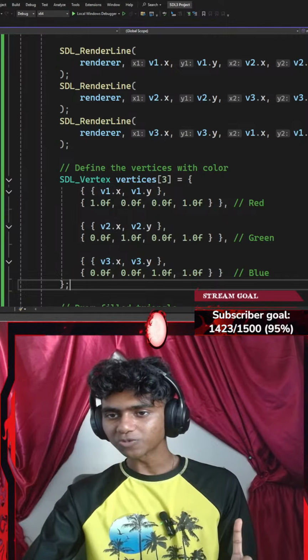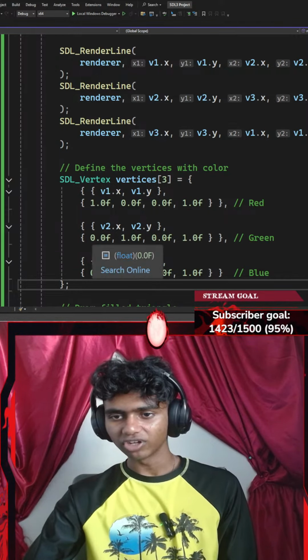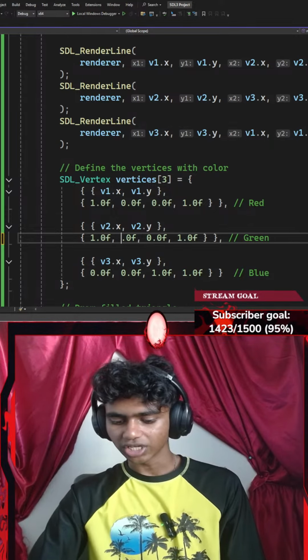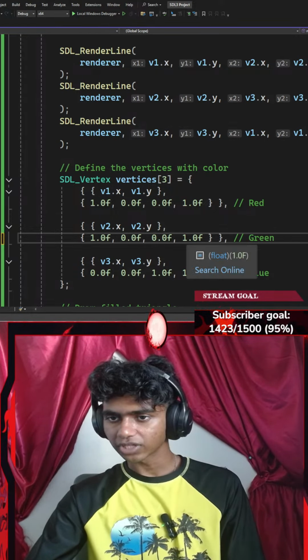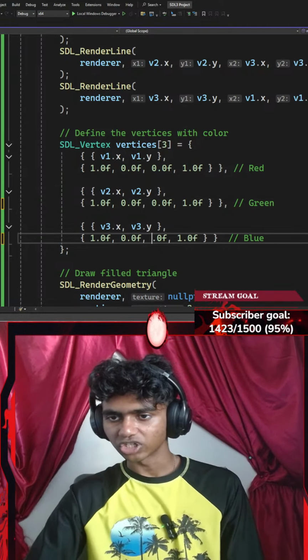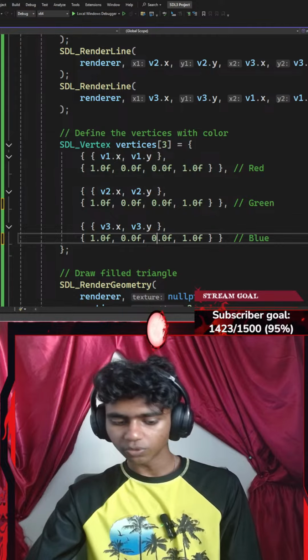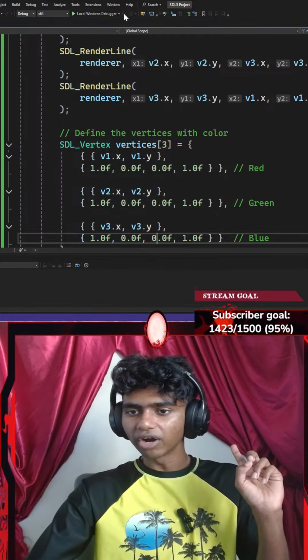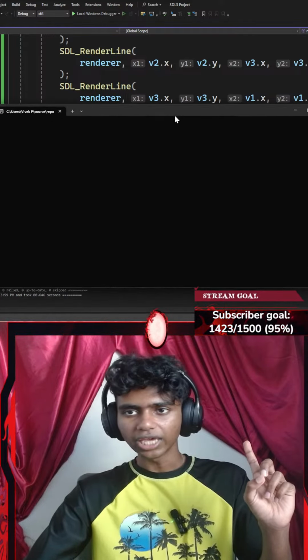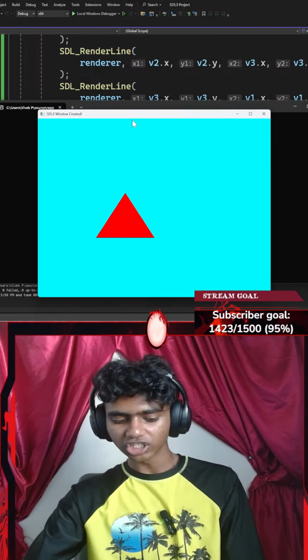Okay, that's my red, green, and blue. What if I change everything to something like 1.0? Let's change that to 0, and that to 1.0. Let's change that to 1.0 as well. Let's change that to 0 and that to 1.0. Now, if I save the code and run the command, this should be red, right? There we go. It is actually red.